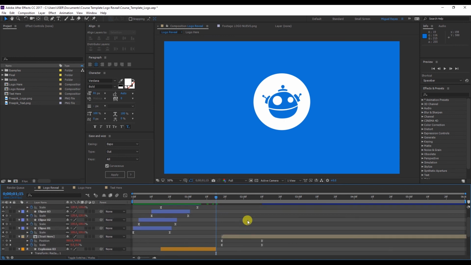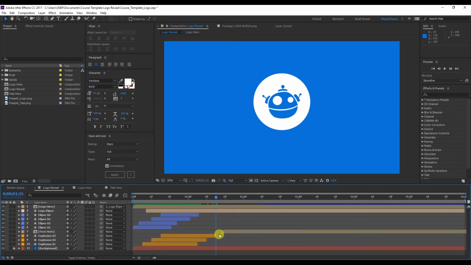Let's move on to the last one, explosion 3. Cut with Ctrl-Shift-D and delete the remaining parts. Press U twice to hide the keyframes. And there we have our ellipses and explosions, differentiated by color so we can see our project more clearly. In the next video, we'll see how to create those rectangles that appear quickly and then the curved lines.